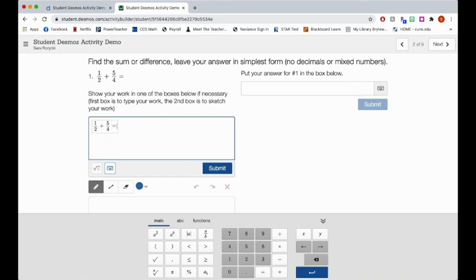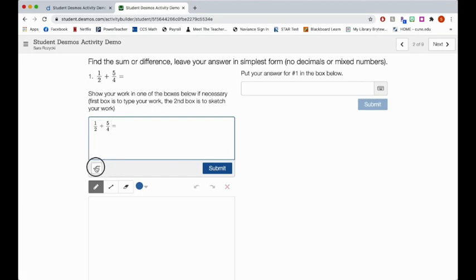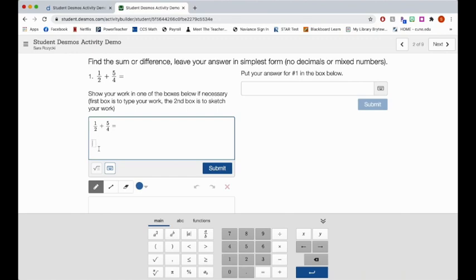I like when you copy down the original problem. And then in my next step, I want to show common denominator. So in order to do that, I know I need to multiply by 2 over 2. So I'm going to type the 2 over 2. I'm going to type the multiplication symbol, and then I'm just going to retype my original problem.